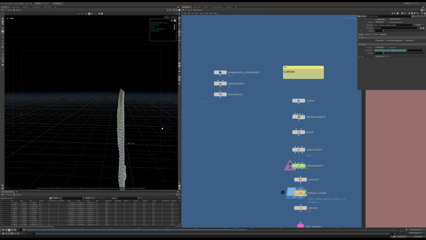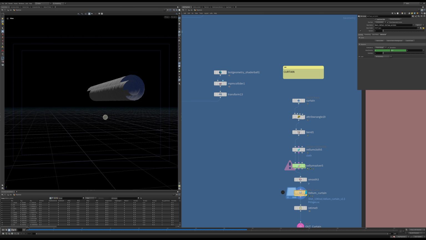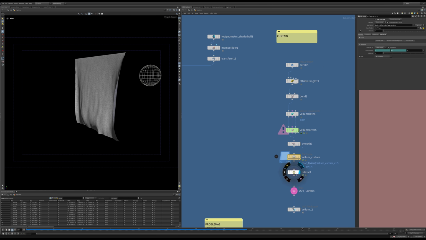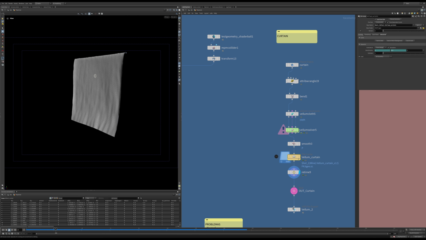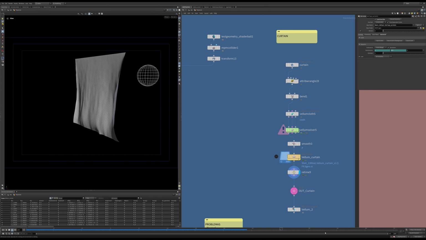I have it cached out so we don't need to wait. Turn off the group visualization and just let it fall down. It's nice. I did retime it a bit for it to slow down after falling down. And now it starts going slow, and I exported it as USD.